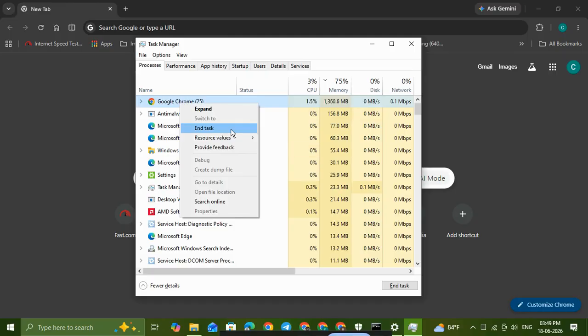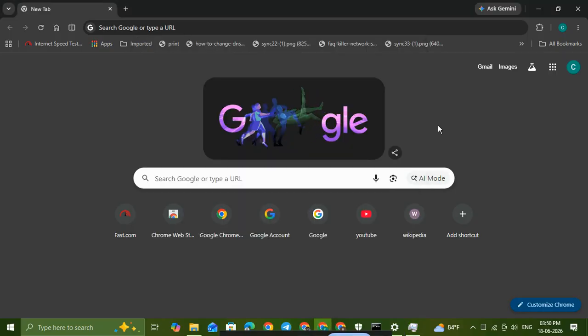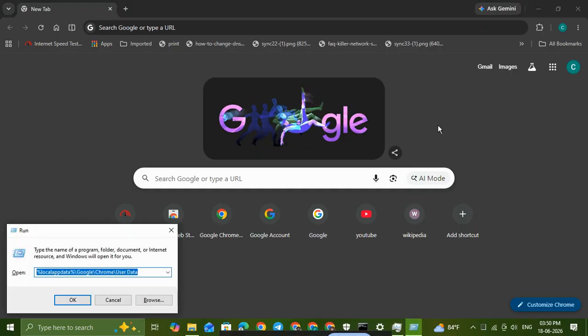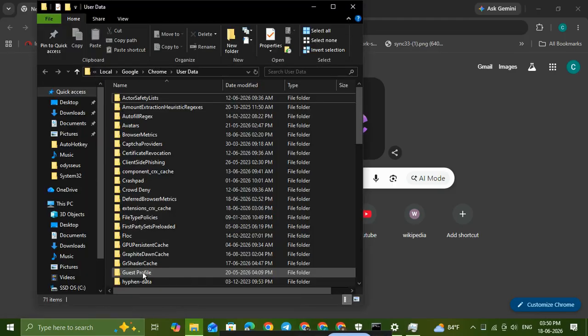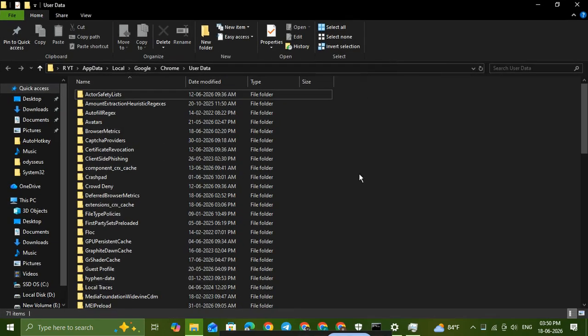Now that Chrome is shut down, we're going to open the Chrome User Data folder. On Windows, press the Windows key and R at the same time to open the Run dialog. Then type %localappdata%\Google\Chrome\User Data, and press Enter. This will open the folder where Chrome stores your profiles and browser data.